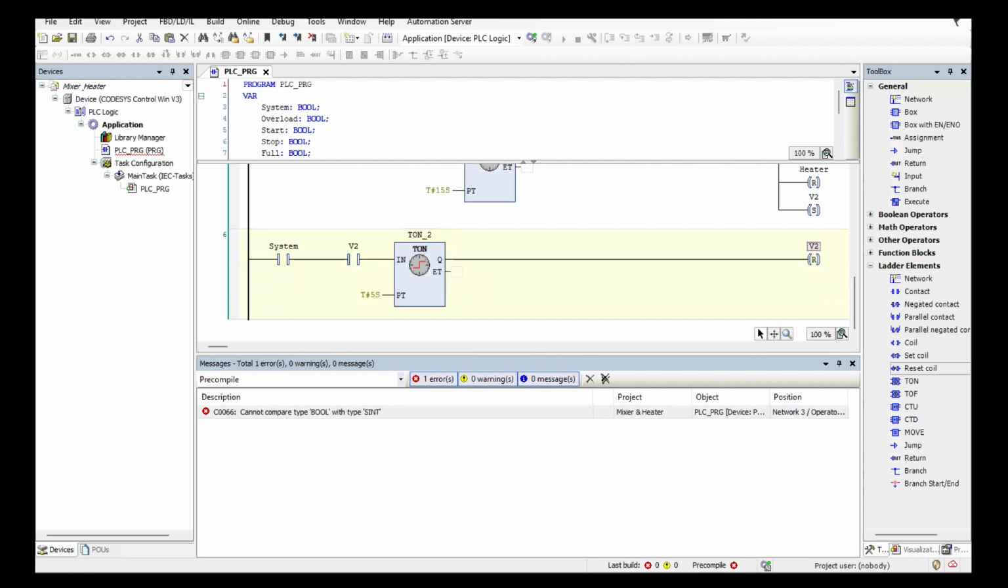They stop automatically. Stop, emergency, overload are connected together. And if you press stop, then it goes to emergency and then to overload, and we shut down the whole mixer and heater and everything, the stirring process.